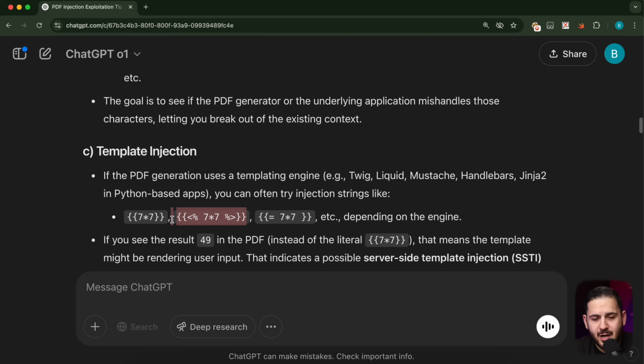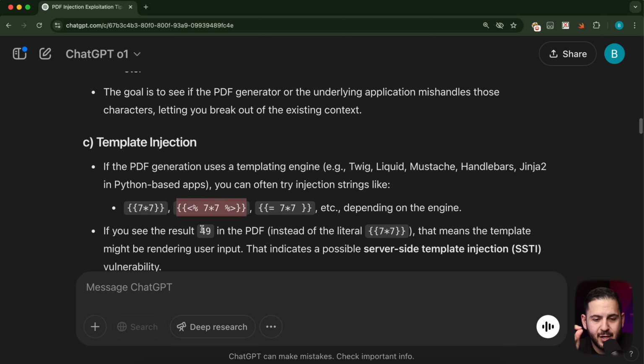Actually, this one right here is one of the most common ones that I've seen across a bunch of different apps in the past. And it's so cool to see it actually think about this and tell us to look for 49, because if the template injection exists, 7 times 7 is going to just show 49 if it renders the template that we're giving it.